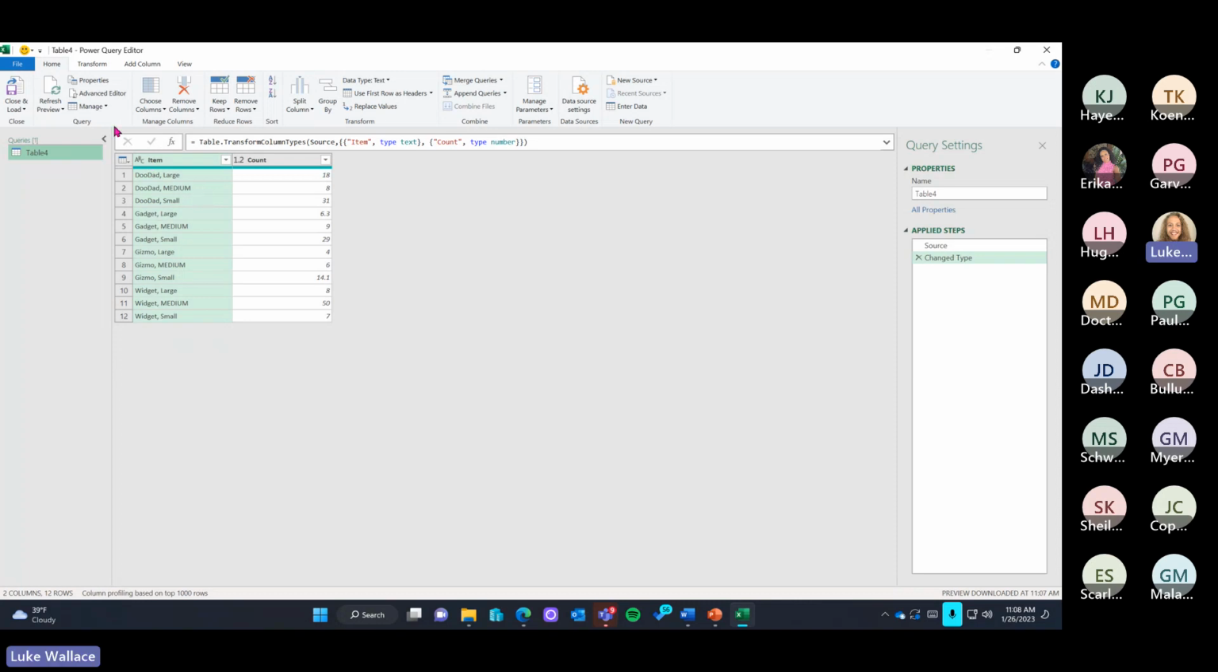Up here at the top, let's start with Close. Close and Apply is where you can close and apply the query. To the right of that, you have the Query section, where you can view and interact with the query. Manage Columns is where you can choose columns or remove a column. You can reduce rows in whatever way you want, and you can do sorting. Transform is where we can do things like split columns, change data types, and replace values as well. We're going to be doing one of these in particular. And then we also have Combine, which means that you can merge queries or append queries as well.